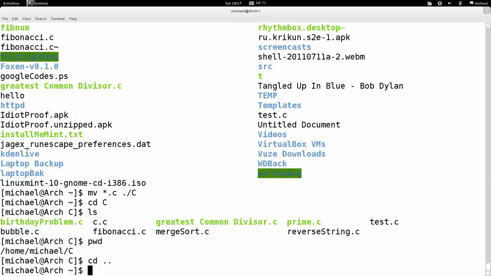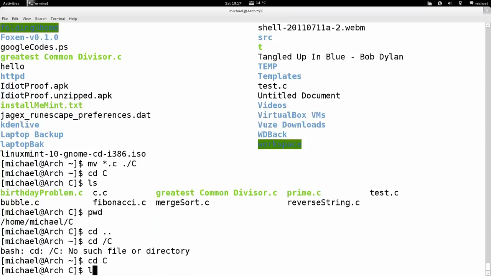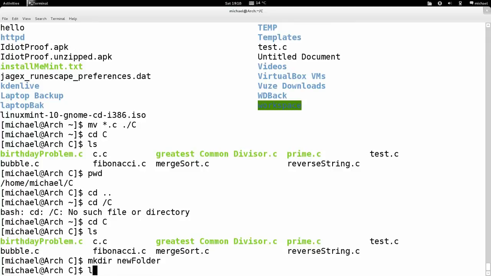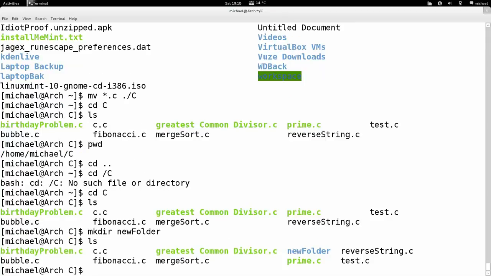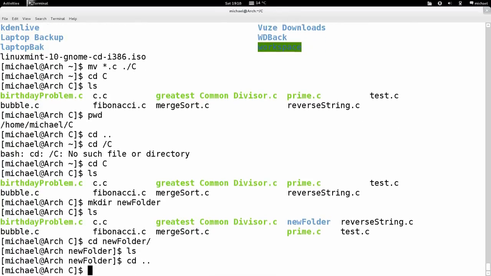Now let's say I want to copy all those files that I've just moved into a new folder. Okay, I'll make a new folder right now. So I want a clone of it. I want all these files again in this new folder, because currently there's nothing in it. So I'll go back a bit.